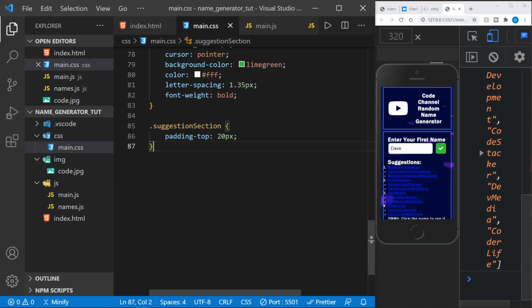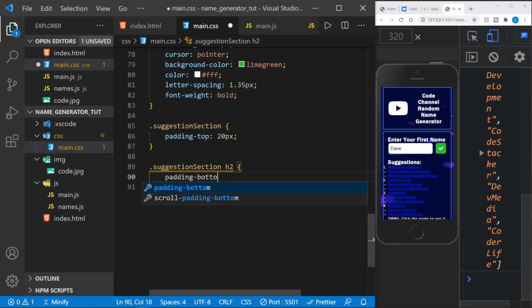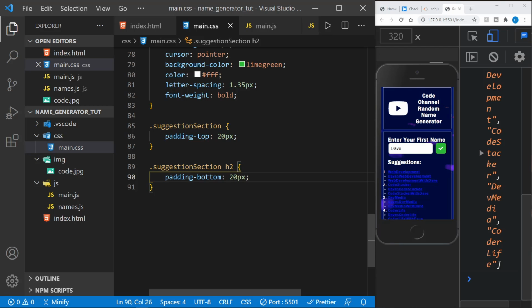Go ahead and copy this class name. And now we'll apply this to the H2 that says suggestions. We'll say padding-bottom of 20 pixels. Got a little extra room there now too.